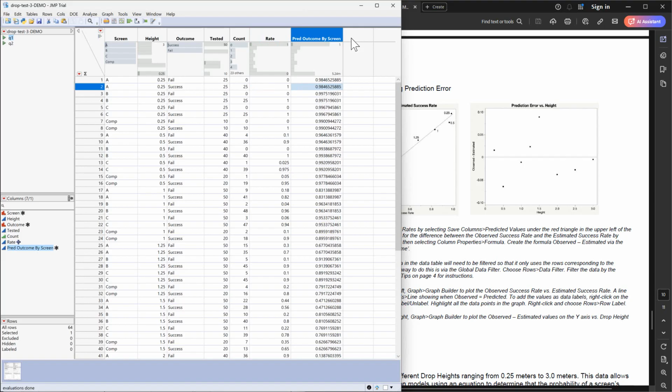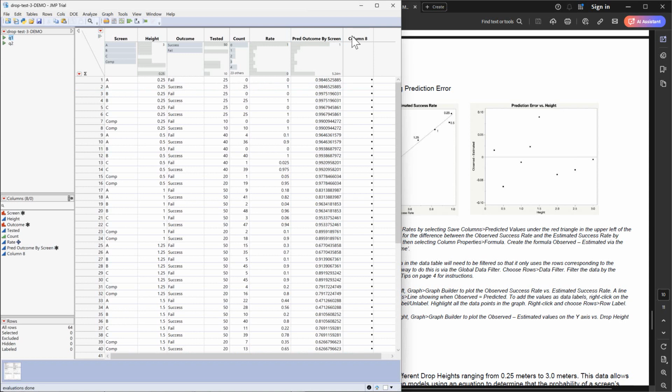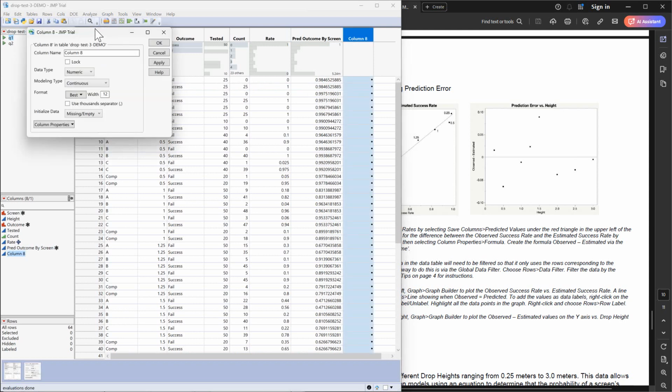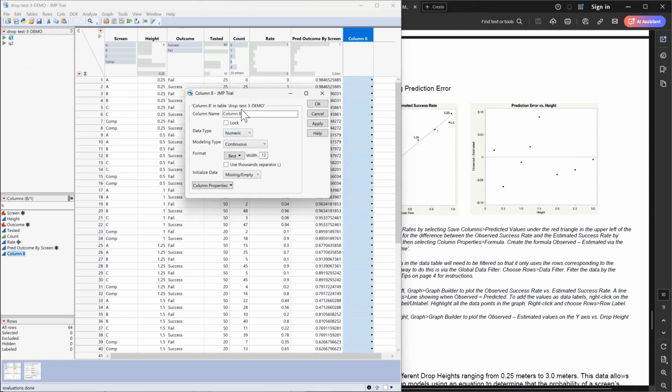So they also want us to make a new column on here that is going to be the difference between those, and that difference is our prediction error. So we'll call this one just difference because we know what that refers to. It's going to be numeric and it's continuous.